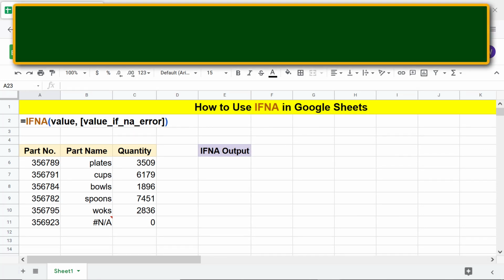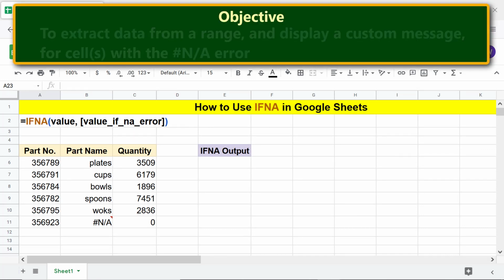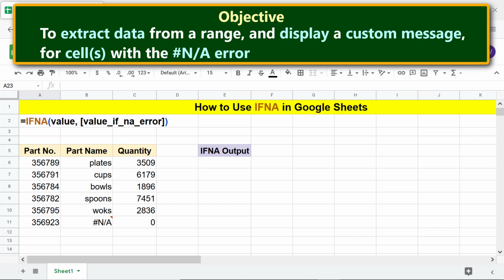Moving forward, here's an objective of using the IFNA function: to extract data from a range, and display a custom message for cells with the NA error. This is the data we will use in this tutorial. For this cell with the NA error, IFNA displays a custom message.